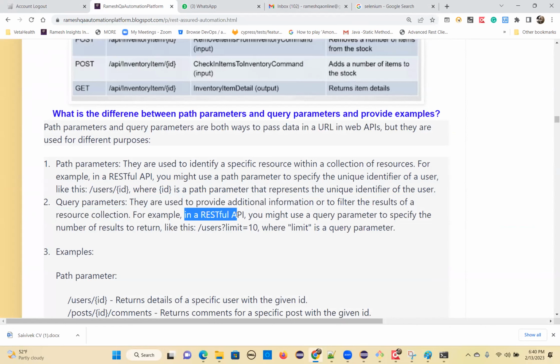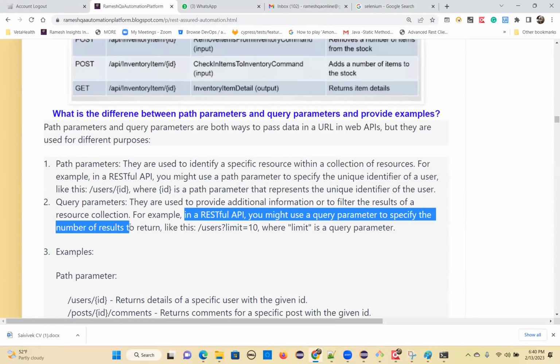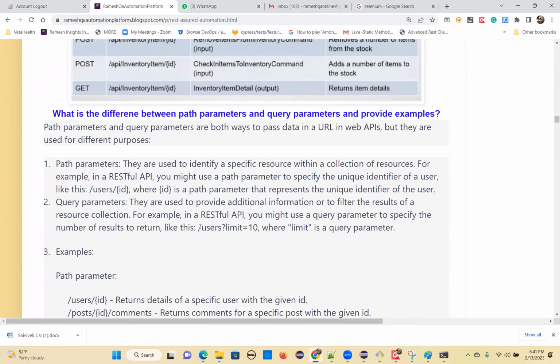For example, in a RESTful API, you might use a query parameter to specify the number of results to return, like /users, question mark, limit equal to 10. So here limit is the query parameter. After the question mark, whatever the keyword is, that is called query parameter. Clear? Clear or no? Clear, sir.